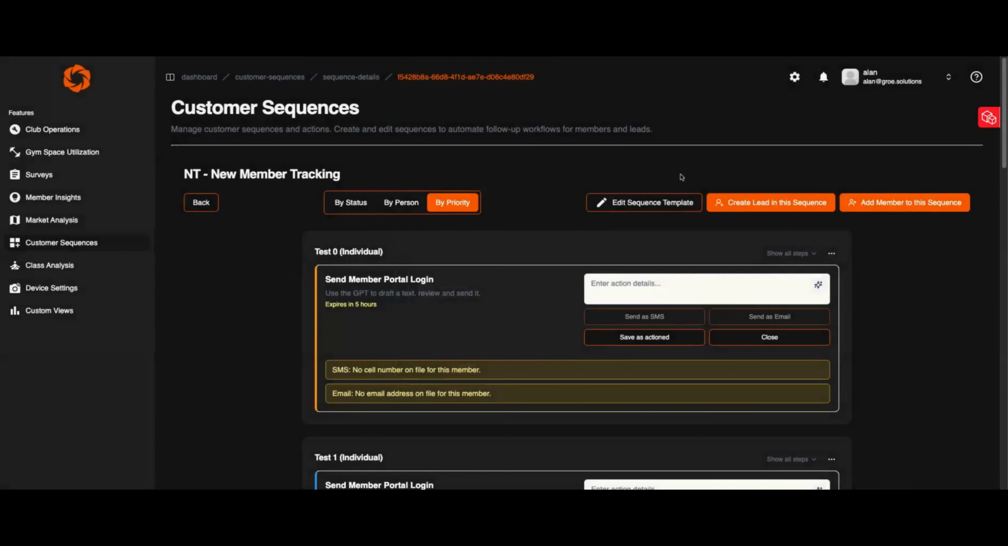Now, of course, if you've seen the filters video, that's another great way to just kind of dump people into a sequence. Filters, watch the other video on filters to figure out how it relates to sequences.